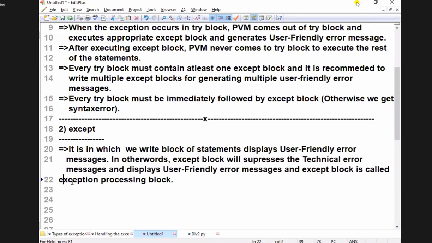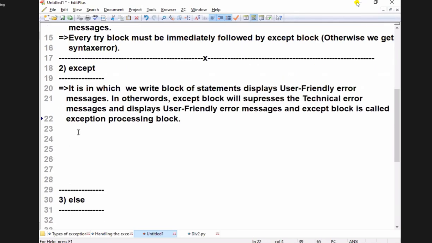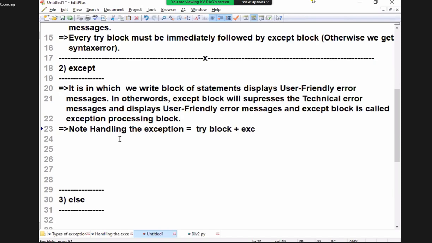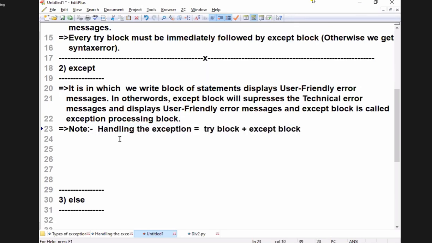So let us come to this part, students, observe. I am just giving exception processing block. I can say one simple note point here, my dear students. What is the note point? Handling exception is equal to try block plus what? Except block. Keep in mind, this is very, very important, because this was asked in one of the MCQs of one company. Handling exception is equal to try block plus except block, try block plus raise keyword, try block plus else, try block plus except, like that they will ask some combinations. Are you getting my point?